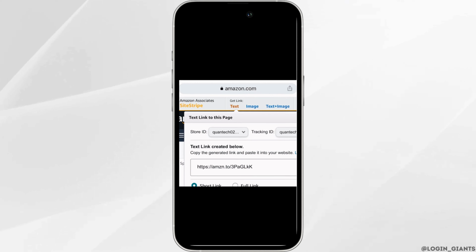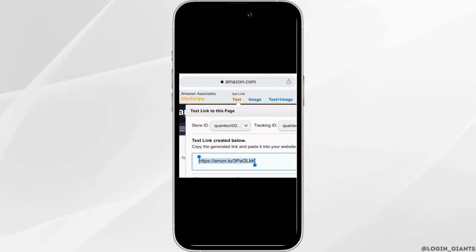Now all you want to do is select and copy this link. Once the link has been selected, you can now paste it into your website. So that's it, and this is simply how you can get link on Amazon Associates account.